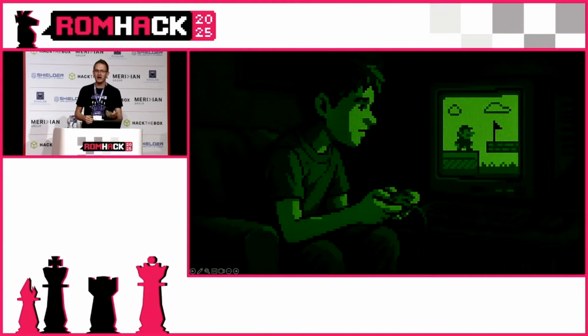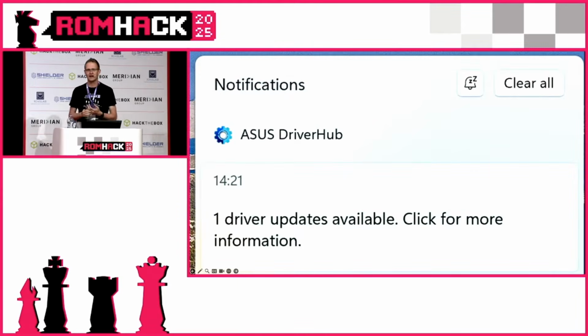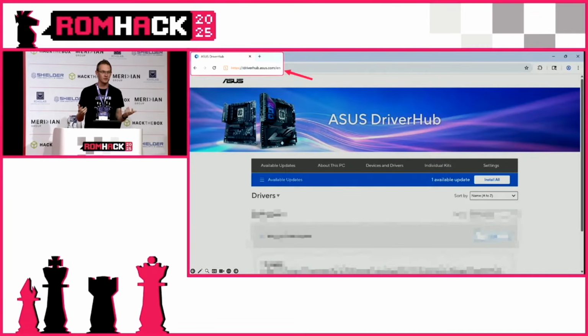The story starts during my summer holiday where I'm playing games. I really enjoy playing games, so I spend a lot of time doing this. But after one of these long sessions, I close whatever I was doing, and I have a little pop-up on the side. At this point, I see Asus DriverHub, appropriate for my computer, is asking me to click here for one driver update. I click this update, and a browser opens up to driverhub.asus.com.